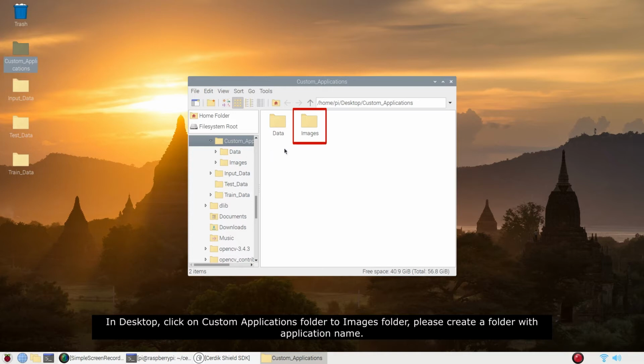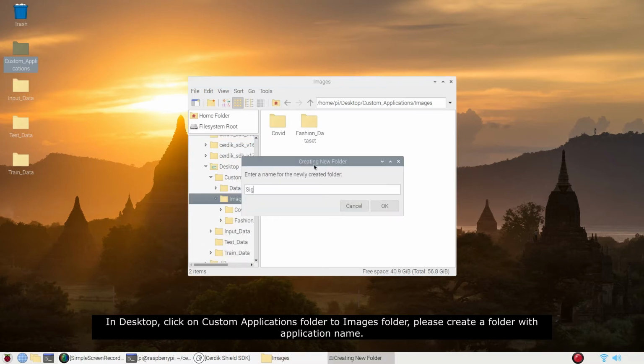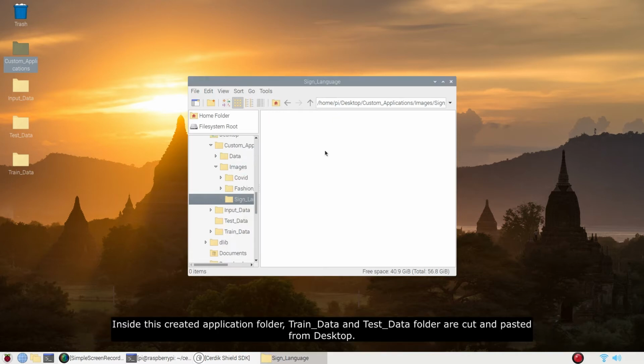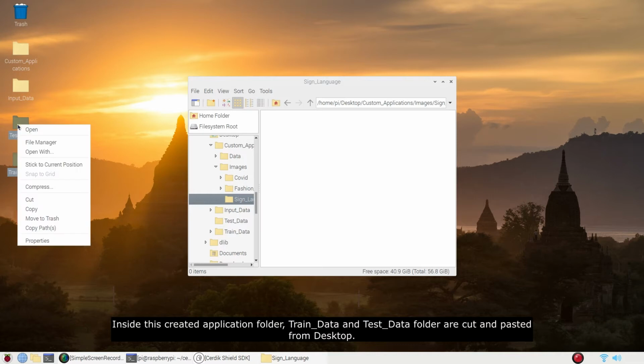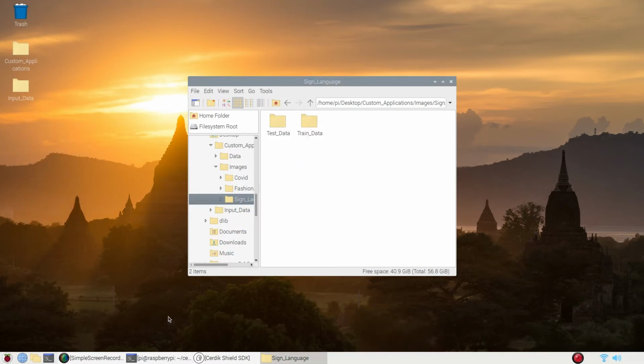In the desktop, click on the Custom Applications folder to the Images folder. Please create a folder with the application name. Inside this created application folder, the train_data and test_data folders are cut and pasted from the desktop.